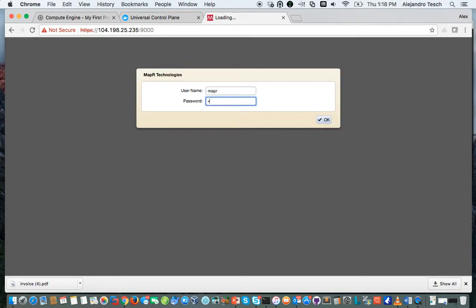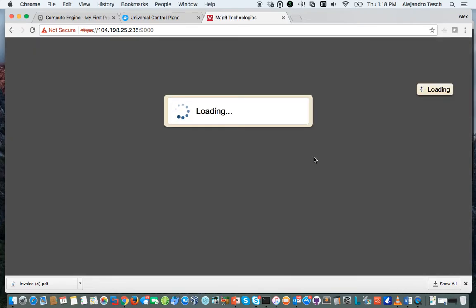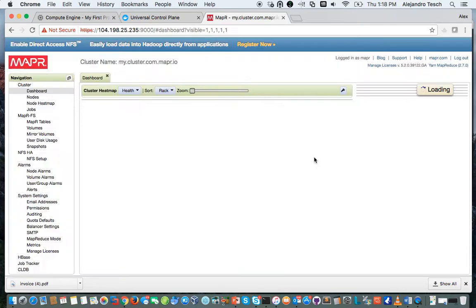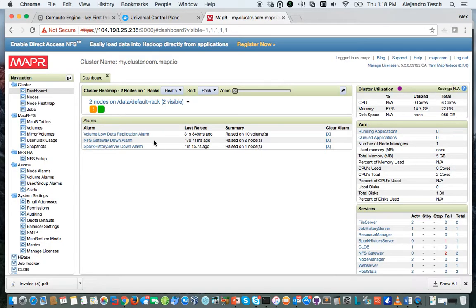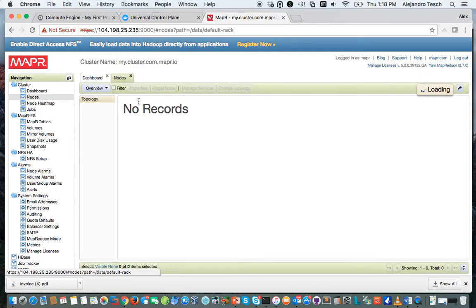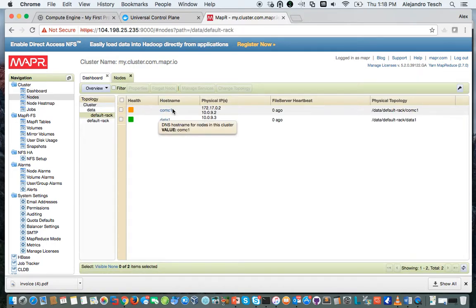Let's log in with user Mapar. We will need to accept the license agreement from Mapar. And we can see that we have already two nodes running, our controller and our data 1 node. Okay, and they are coming from two different nodes hosted in Google Public Cloud.